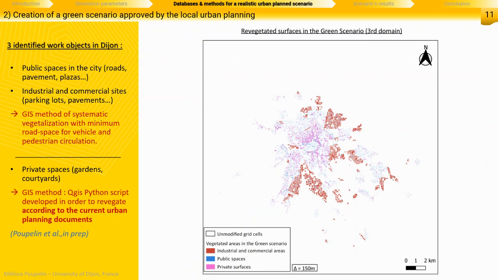The first one is public spaces, such as the streets or the places. The second one is the industrial and commercial sites, the parking lots, for example. For these two axes, we had a GIS method of systematic vegetalization, and we left just the places for the vehicles to pass. The third axis is the private yards, and this is often something that is put aside in the bibliography. But in a city like Dijon, private yards are a big potential.